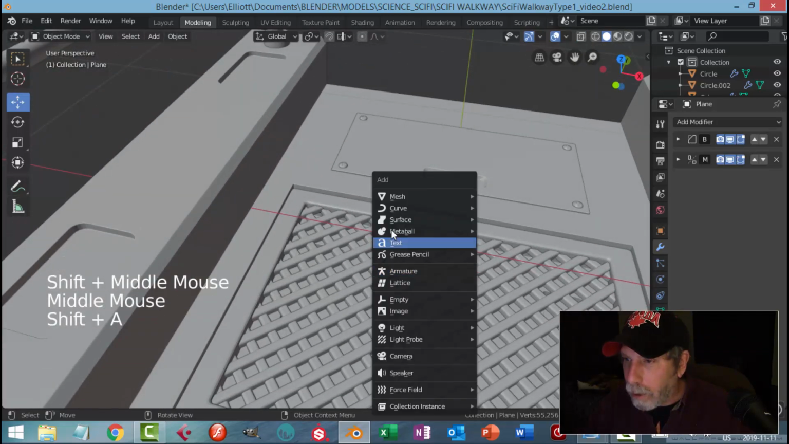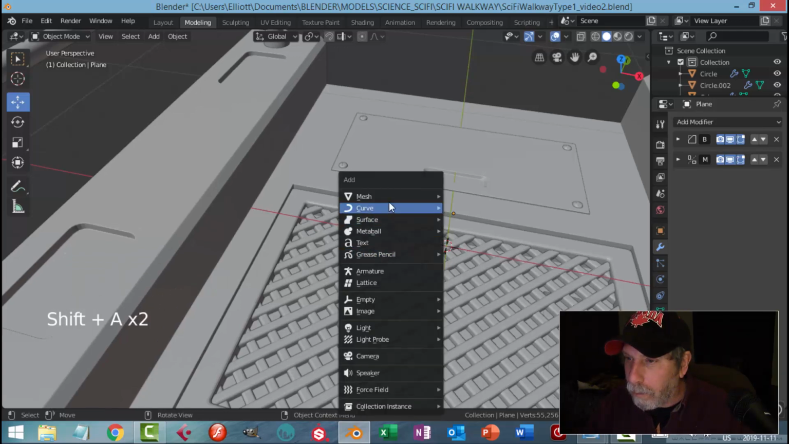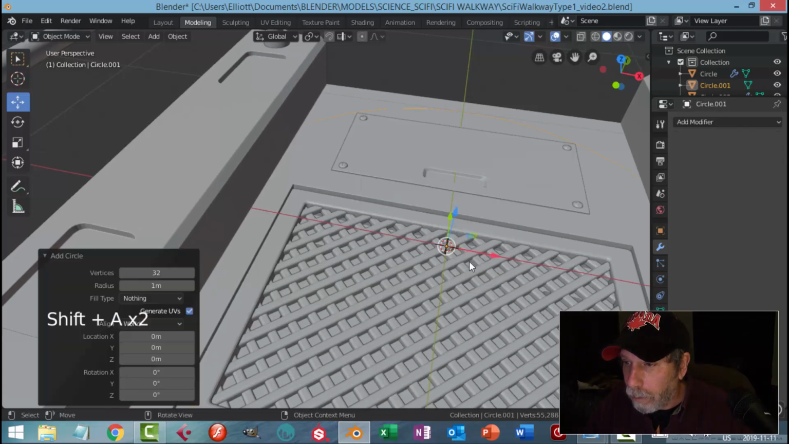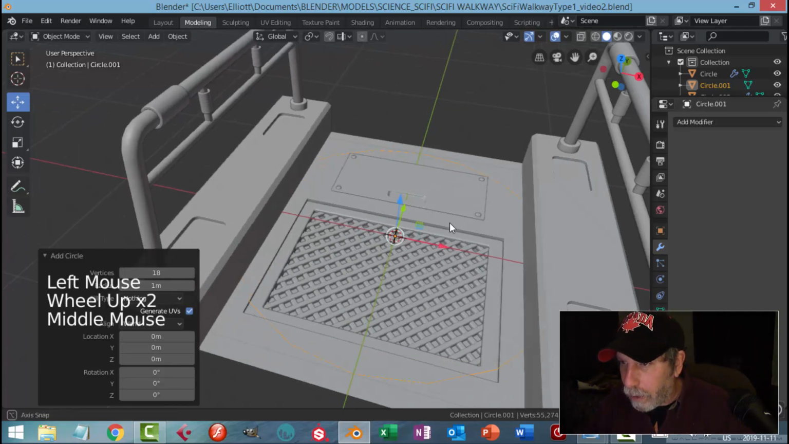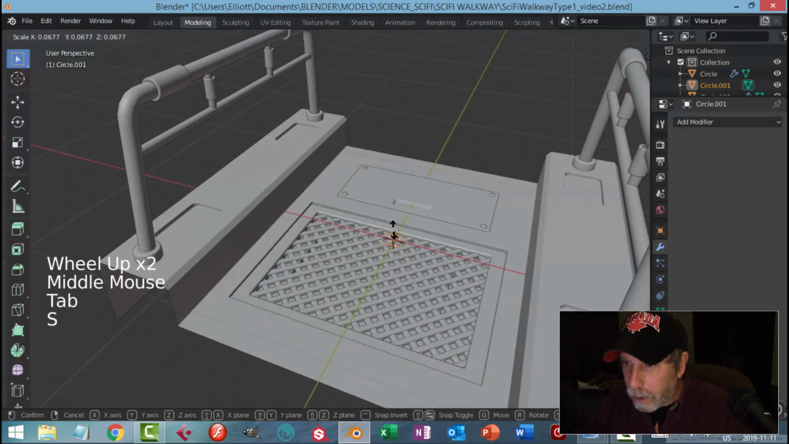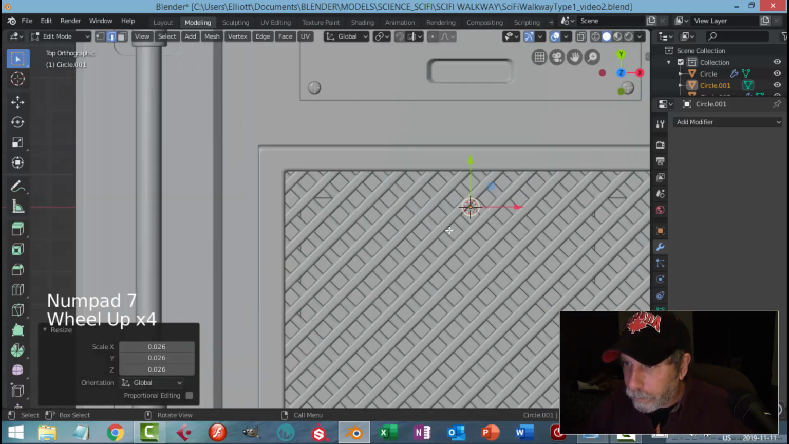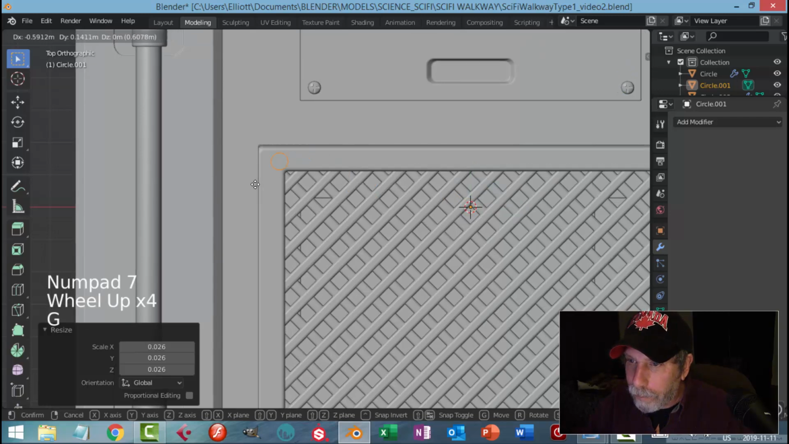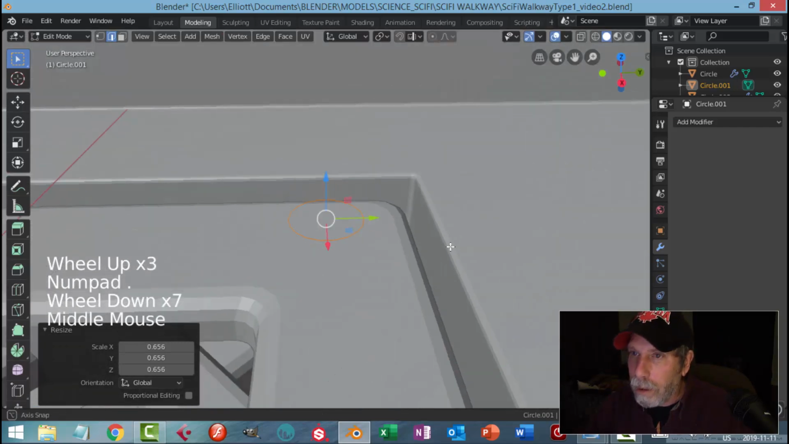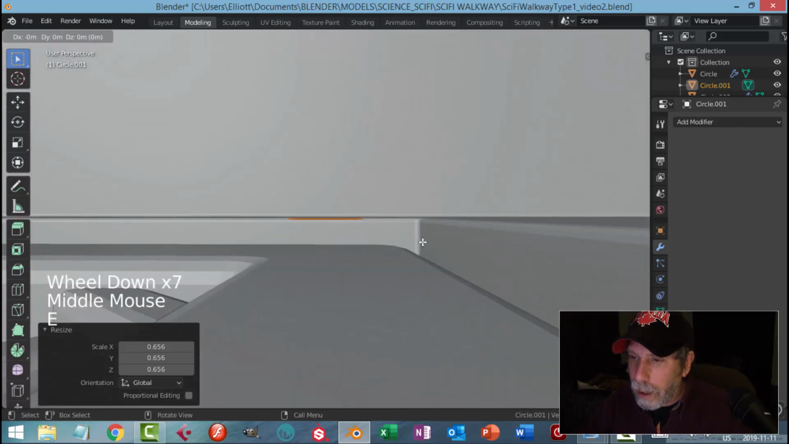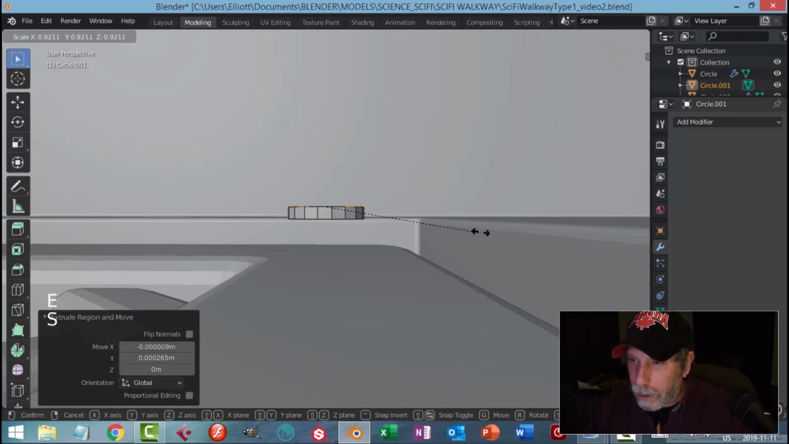3D cursor right there. Let's put some little, relatively inexpensive bolts there. Let's go for 18. I'm not going to see these very up close. Scale it down. G for grab. Pull it up into the corner and scale it some more. Just like that. Period key to zoom in. E to extrude. Come up in the Z a little ways. E to come in just a bit.